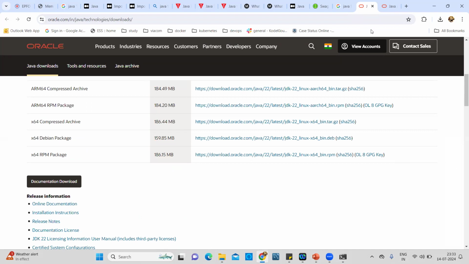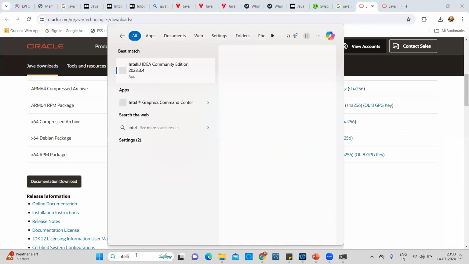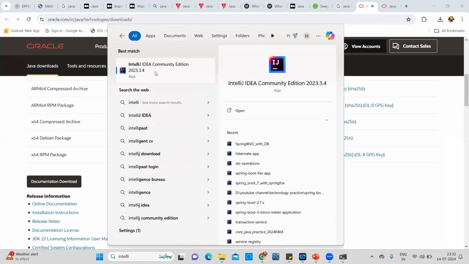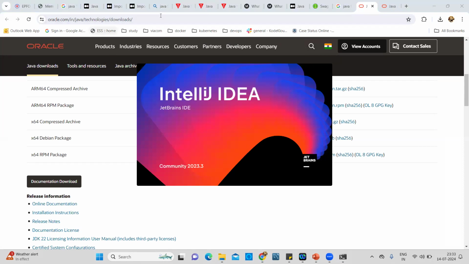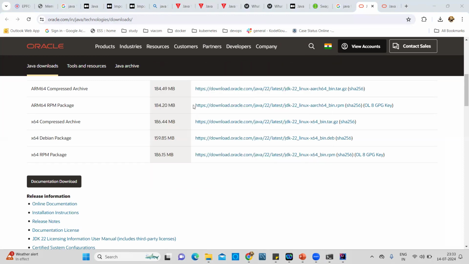So instead of downloading from here, let me give a simple trick. If you are using IntelliJ, let's say I'm using IntelliJ, let's go back to IntelliJ and open it. If you are using IntelliJ, it is very easy. You don't need to go to any website to download the Java software and install it. IntelliJ is providing a great feature for us. So try to use the IntelliJ IDE, and you will feel the good environment.